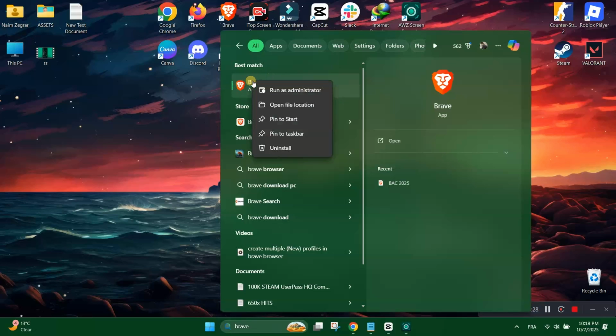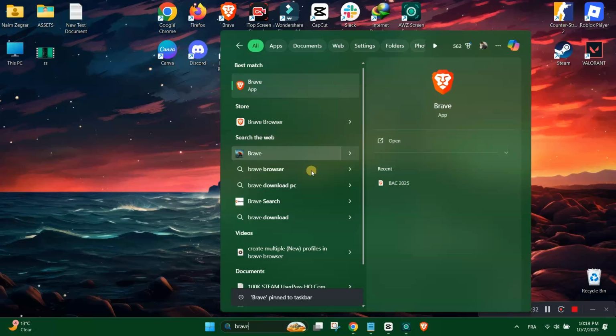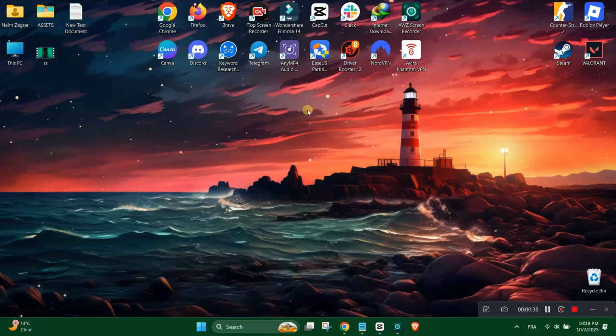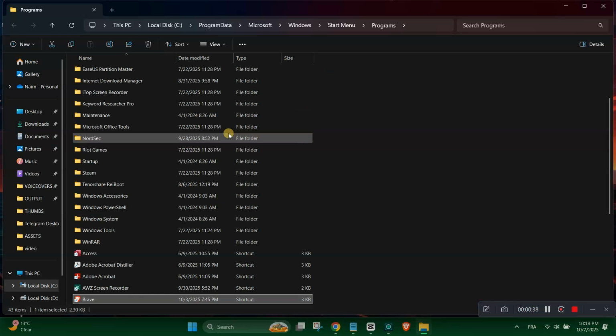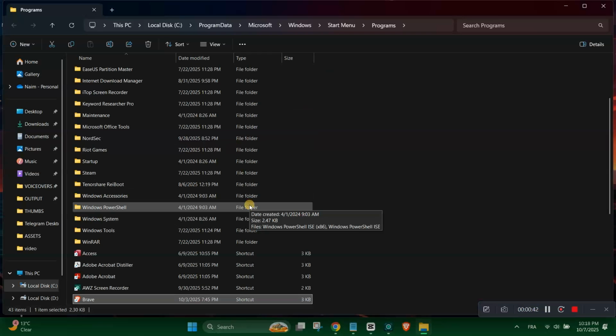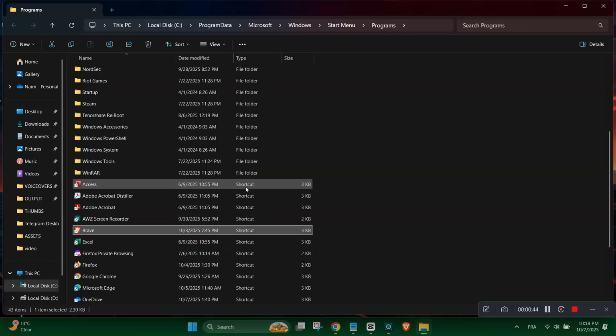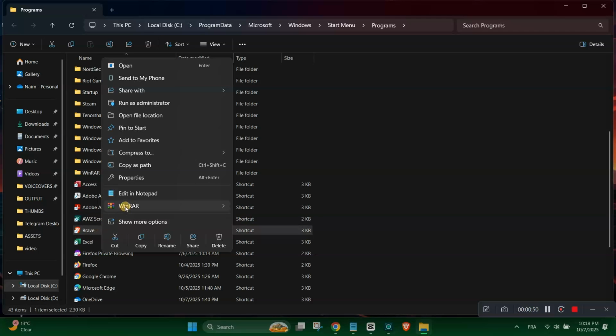You can select Pin to Taskbar to keep it easily accessible or click More, then Open File Location. If the Open File Location option isn't available, use a third-party tool like WinPin or Shortcut Creator. From the File Location window, right-click on the app icon, then choose Send to, then Desktop, create a shortcut.